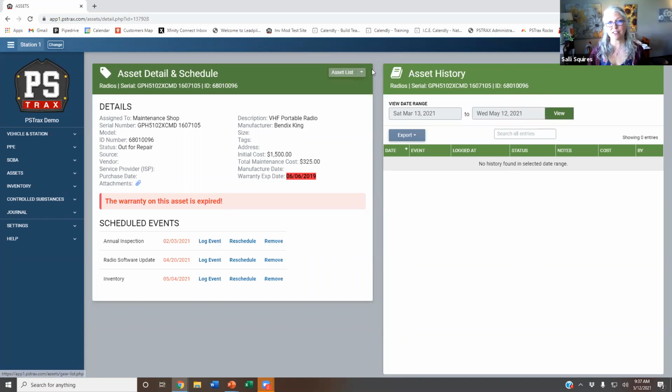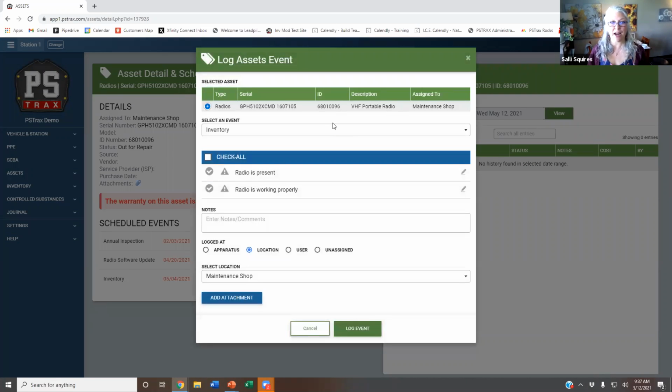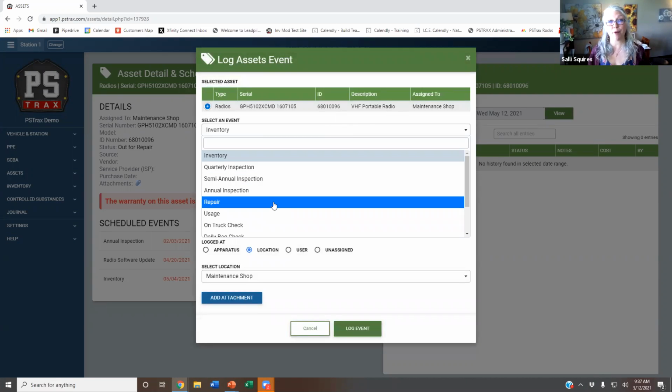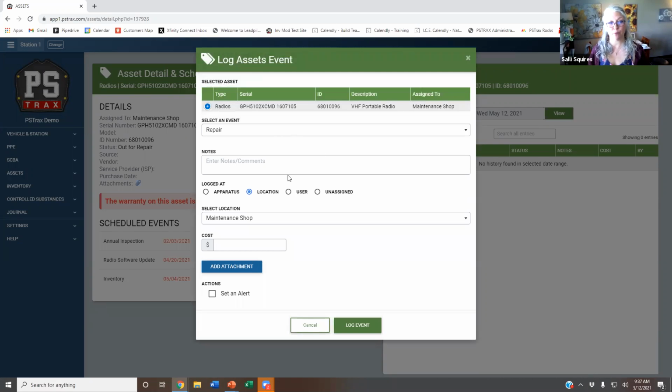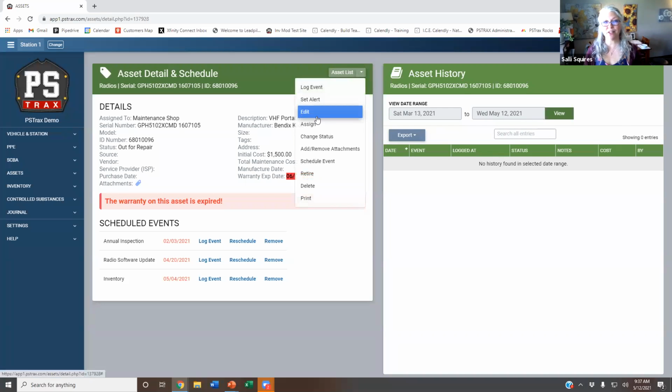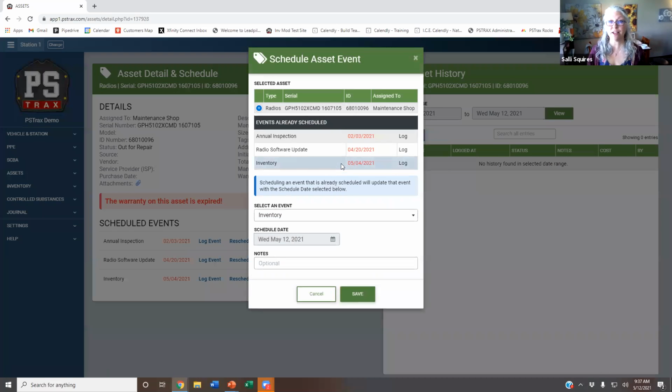Also on the back end of this, we can go in, we can log an event. So maybe we need to go in and log a repair on this. We can do that. We can put our notes, we can put a cost, add attachments. We can also go in there and edit the information. Maybe we've got an updated warranty and we need to change the expiration on that, or maybe we need to add the vendor in at this point. We can reassign it, change its status. We can retire it. Oh, maybe we need to schedule an event on this.